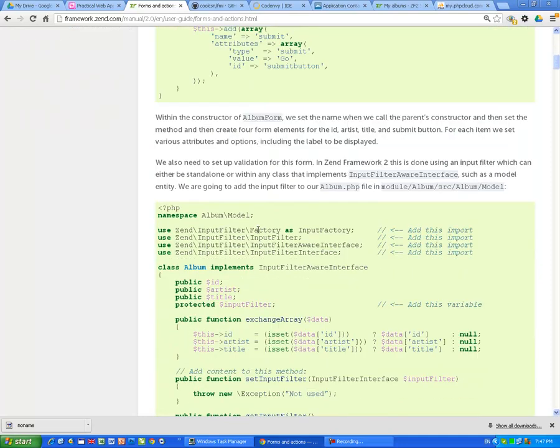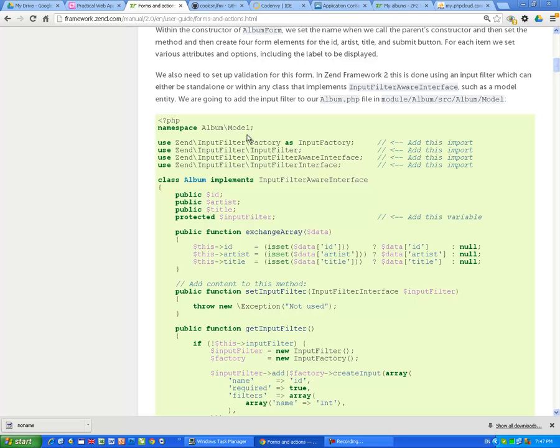Okay, album model. Now, the important part here in Zend Framework 2 is that they have separated the form from the validation and input filters. Now, the input filters go to the model in this tutorial. I have to think about that again. I have to think about, is that the best approach? But in any case, I'm gonna follow this good tutorial.